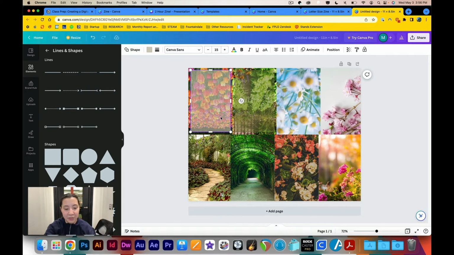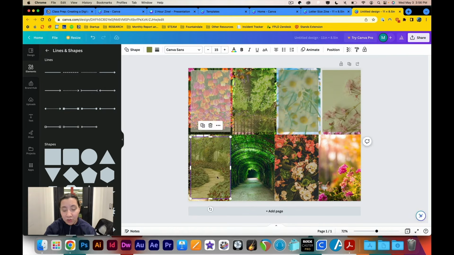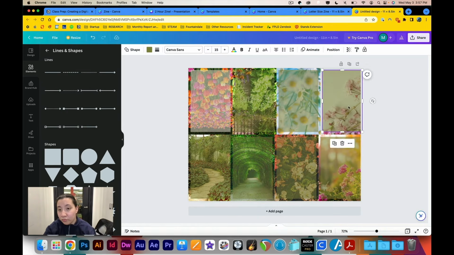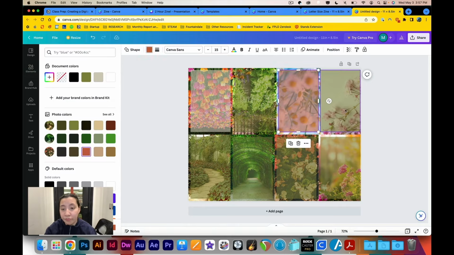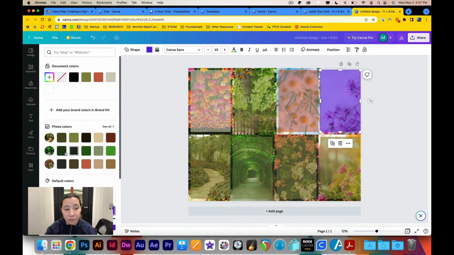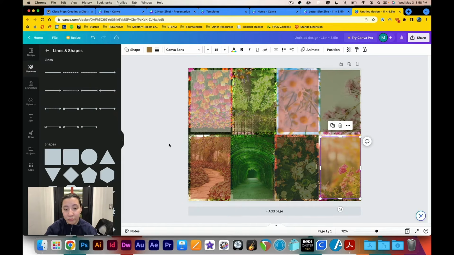And go ahead and just repeat these steps. I'm just using copy paste to quickly lay in all of my squares, and I will go back and change the color later. So there are my squares and colors.